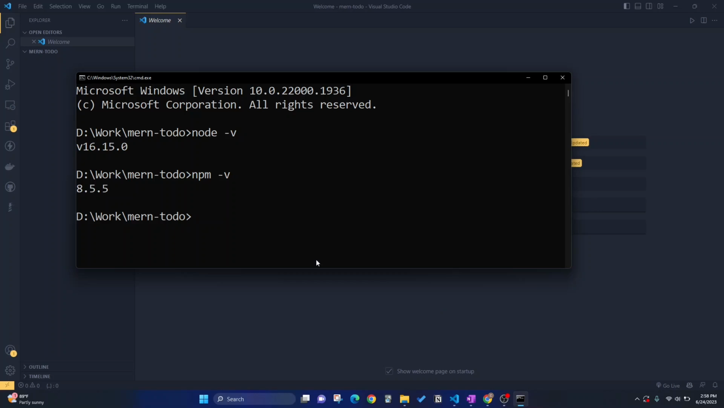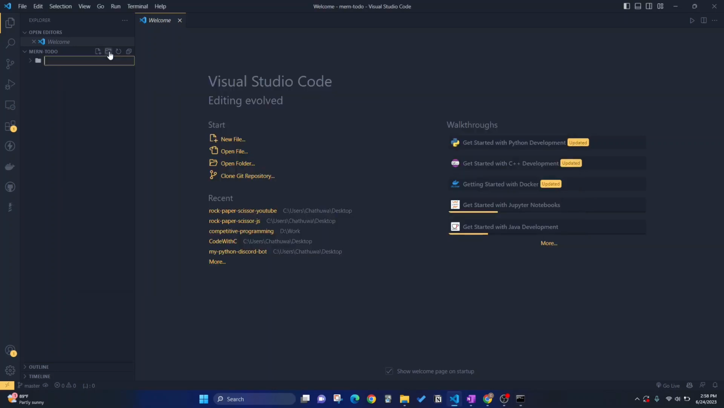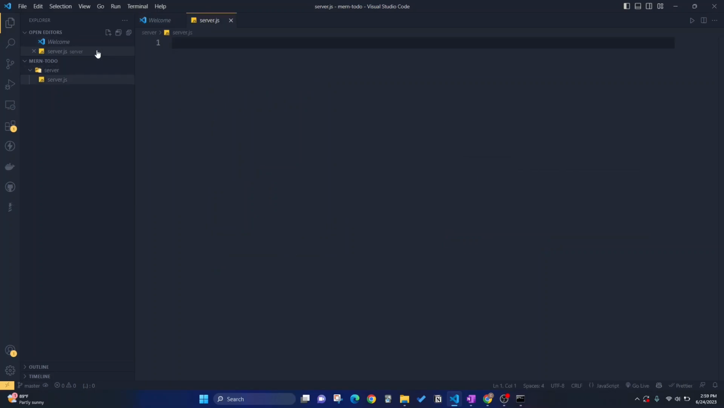Then I'm going to create a MERN Todo folder, and inside I'm going to make it a Git repository. So if you don't know anything about Git, you can just skip the Git part and go along with the coding. Then inside the MERN Todo folder, I'm going to create another folder called server, and inside that I'm going to create a file called server.js.